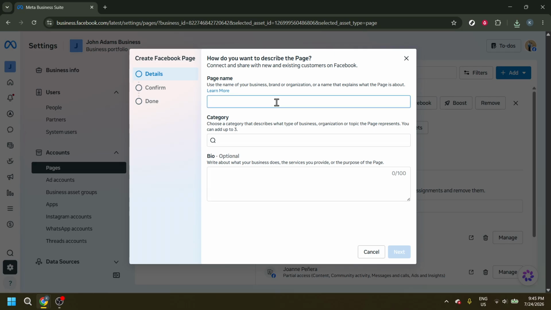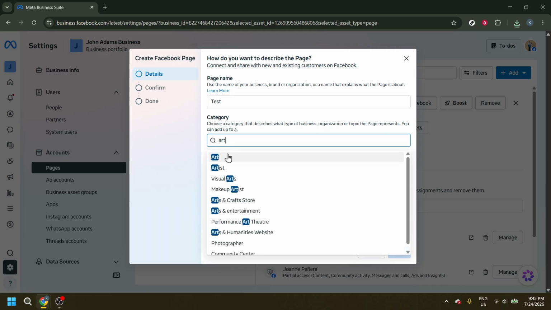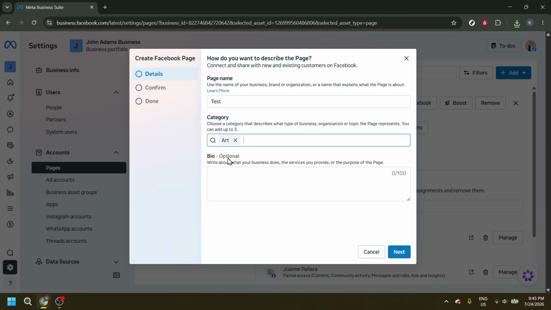After that, choose a category. The category helps Facebook understand what kind of business or organization your page represents. Try to pick the option that most closely matches what you do, since this can help with discoverability and make your page more accurate. Then type in your bio.